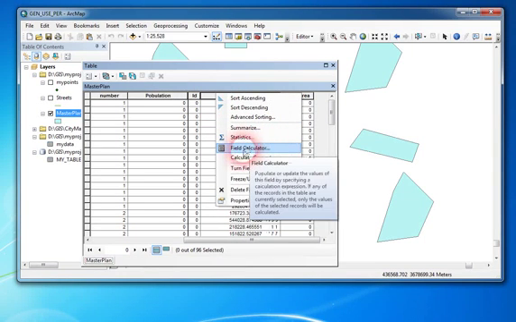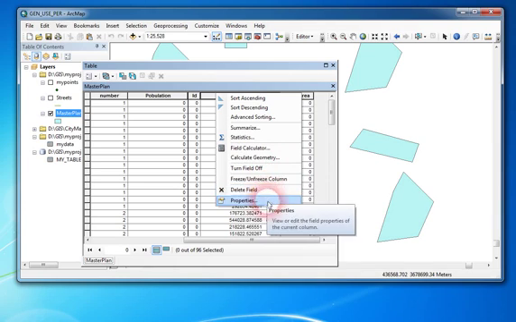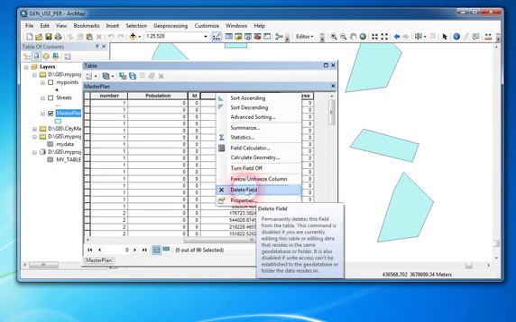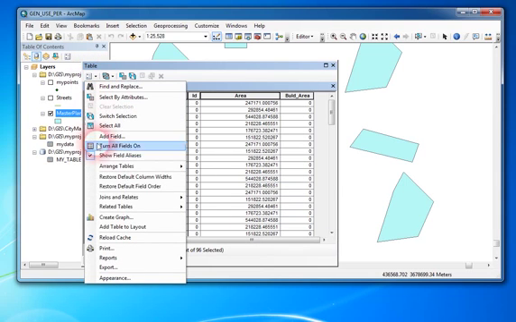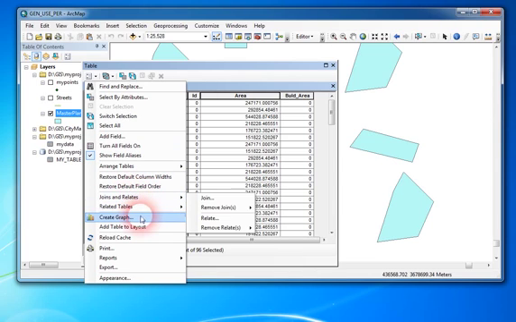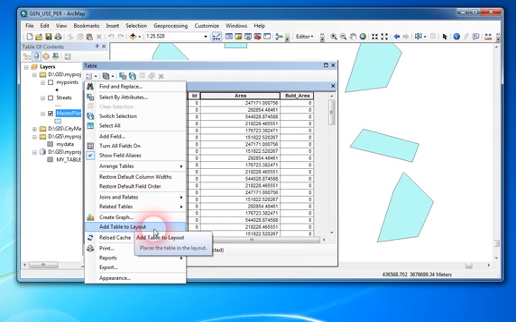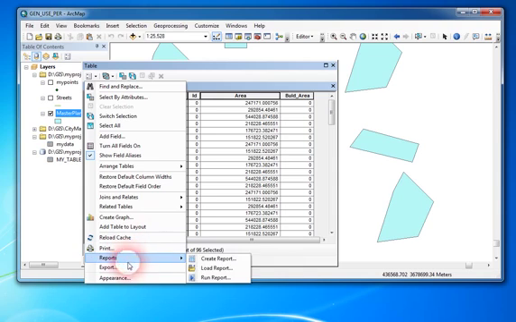Field calculator, we explained this, calculate geometry and the other tools. If you want to delete this field, you can press this button, but remember, when you delete the field, there is no undo method. When you delete it, it's just gone. You cannot bring it back. Okay, relate table, we can choose the join and relates, create graph, we will explain this later, add table to layout, reload cache, export, import.